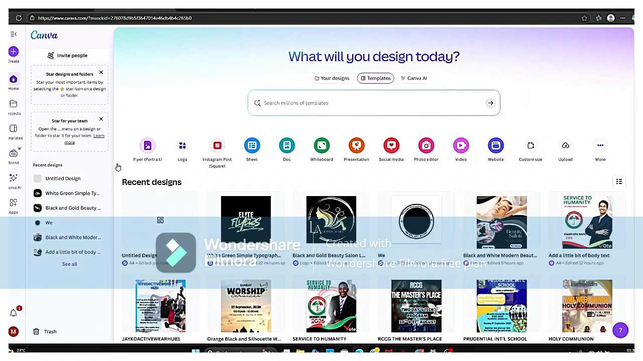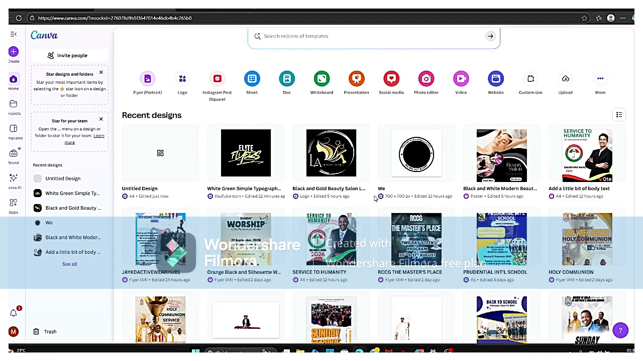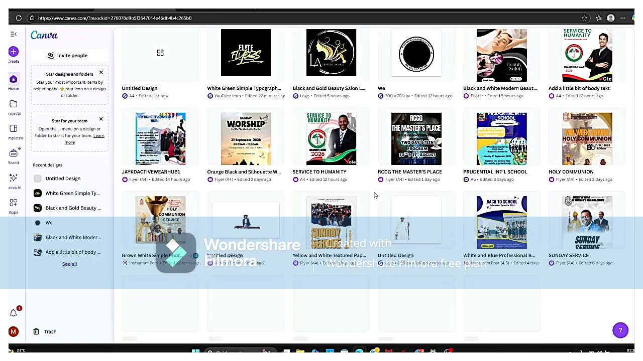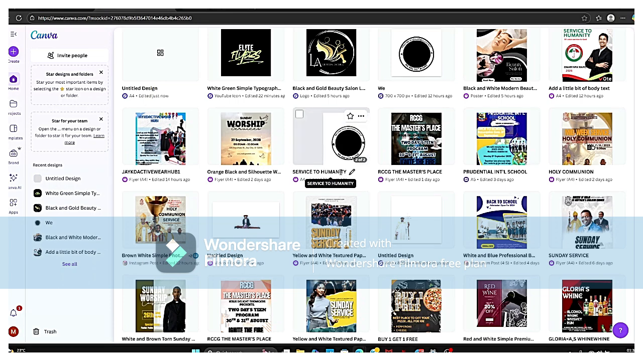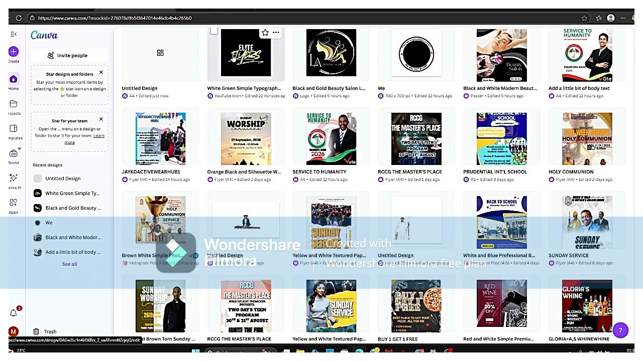Now, today we'll be looking at how to create designs, how to create flyers, the basics. As you can see, these are all the designs I have made. This one, the other one, and so many more. This is our logo. These are all the designs I have made.